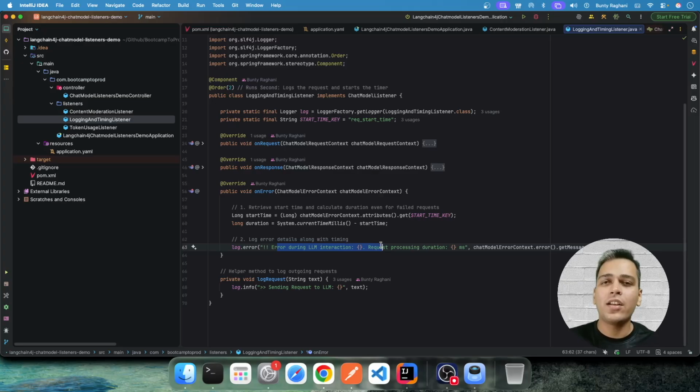Now when it comes to the error object, we have the chat model error context, within which we can call the dot error method, which will give the details of the error that was encountered. And here we are simply calling the dot get message to print the error response. And finally we are printing the time it took for our request to be processed.